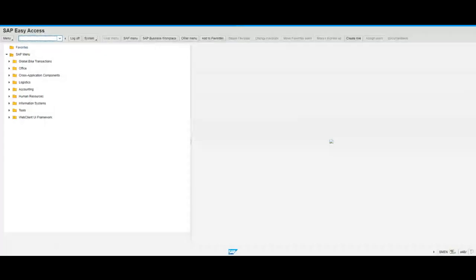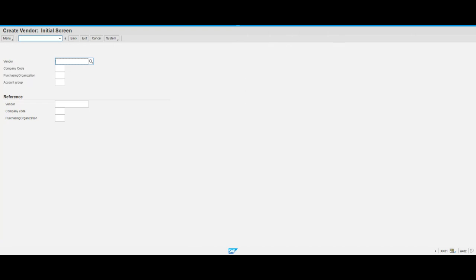So I'm moving back to our SAP remote access screen, where you can access SAP remotely from your home. Once you have this screen, then you can access SAP. What we will do is run this transaction XK01, so we'll create our new vendor. How to create a new vendor? If you follow the case study, instructions are given there step by step.